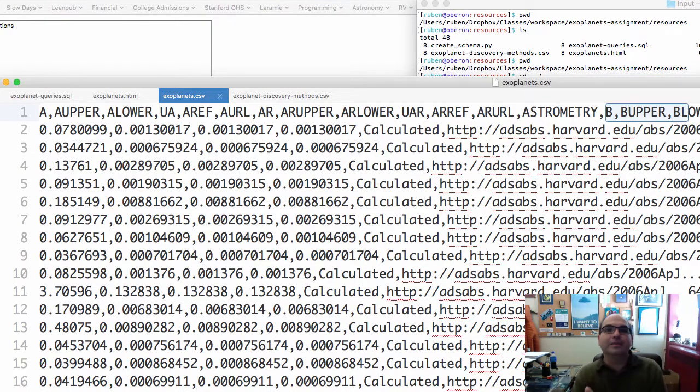Now, something else that I want to say. This is already in a table format, right? It's got rows and columns, but it's not a good table. It's not something that I would put in a database, precisely because it is not normalized. So part of your job is going to be to normalize this data. You will take this and split it into multiple tables.